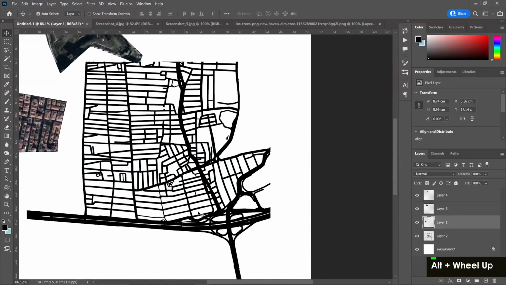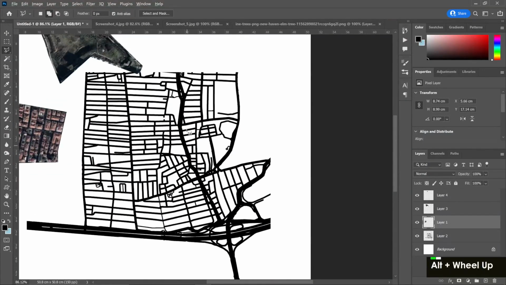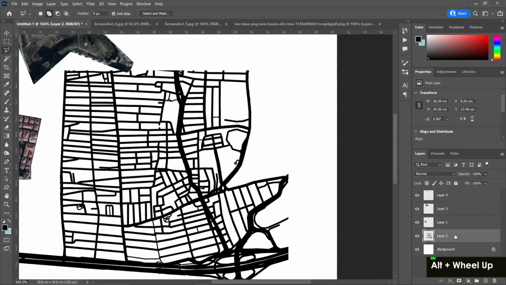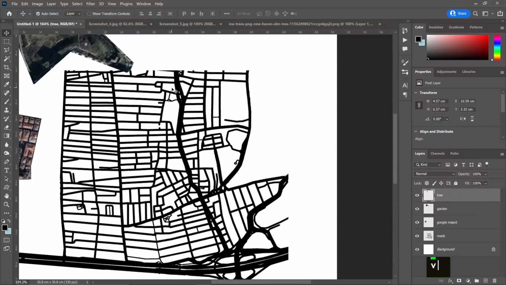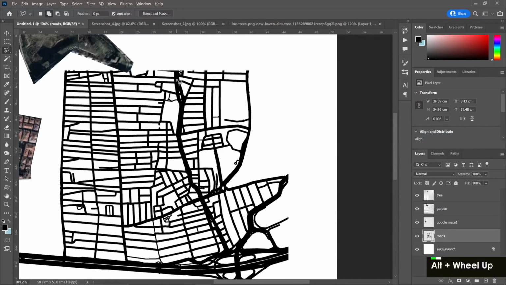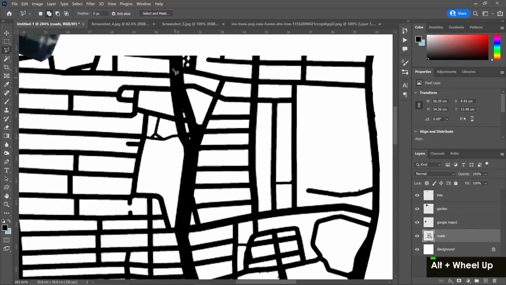So in order to do this, let's select these strong ones and see what we're going to do with them. So let me select roads, and this one is the Google Maps one. This one is the garden maybe, and this one is a tree. We came here again with the lasso tool. Let's start cutting.